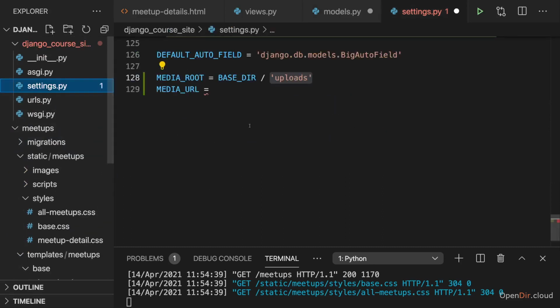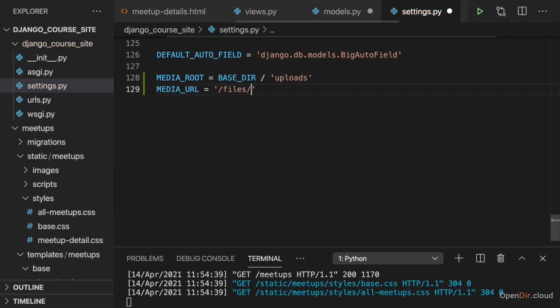So that's one setting we have to add. The MEDIA_URL then should be /files/, for example, and this will simply be the URL under which these files are served. And Django will take care of mapping the folder structure on our server, so in our project here, to the URL for which the files will be requested.